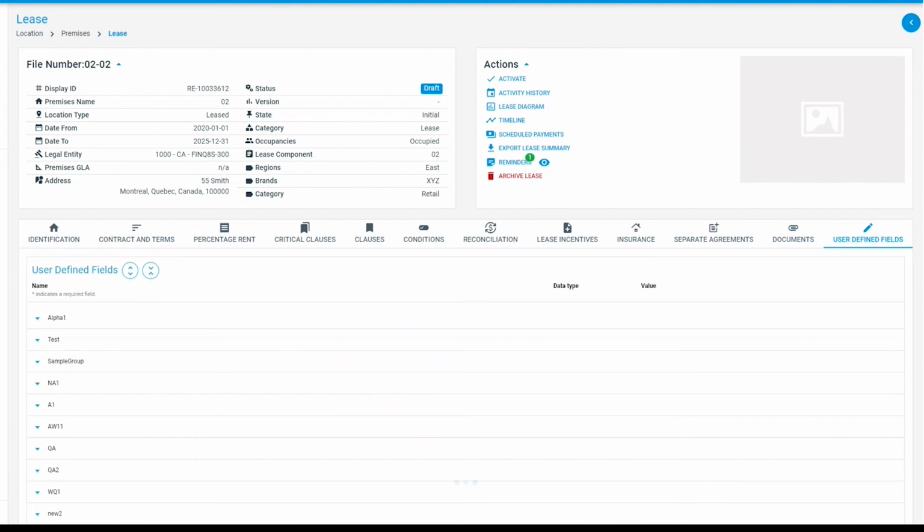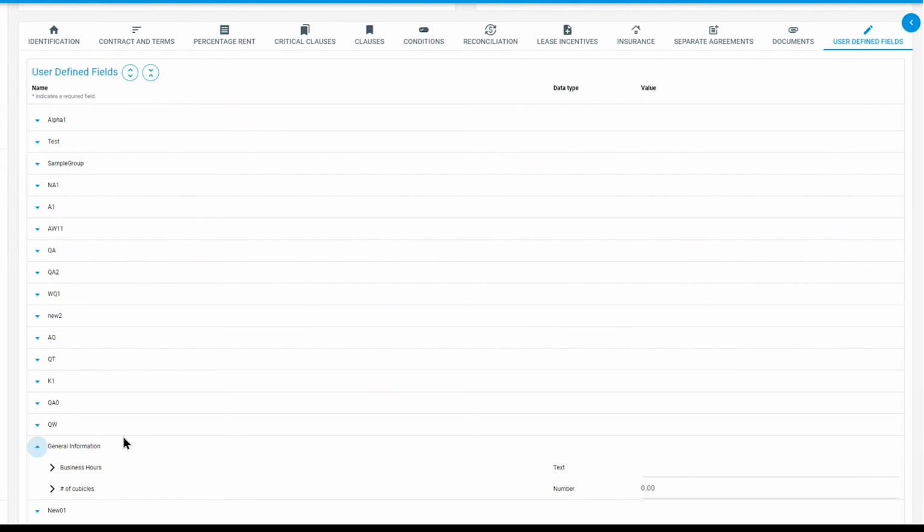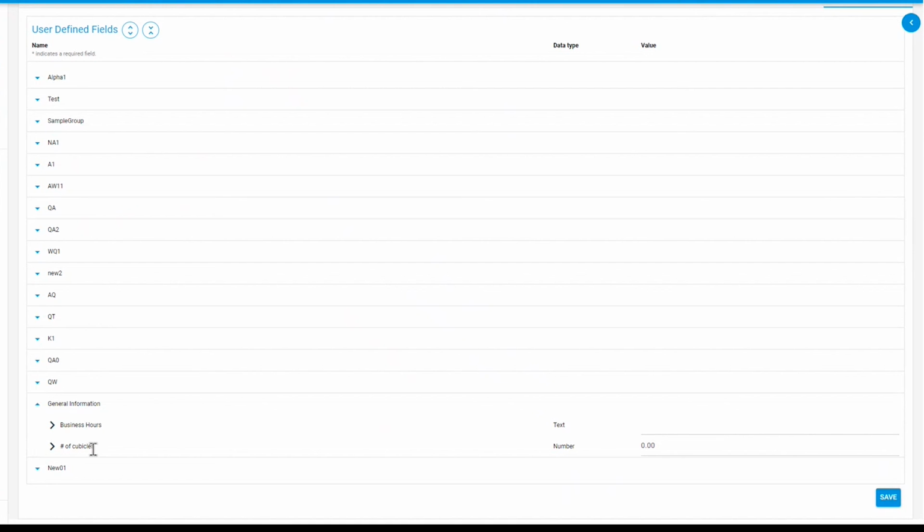Finally, the user-defined fields can be added here. All user-defined fields previously added within the admin panel will appear here. You can add the information required, such as business hours, number of cubicles, or any other information that you have previously added that pertains to your lease and that is important to your lease.